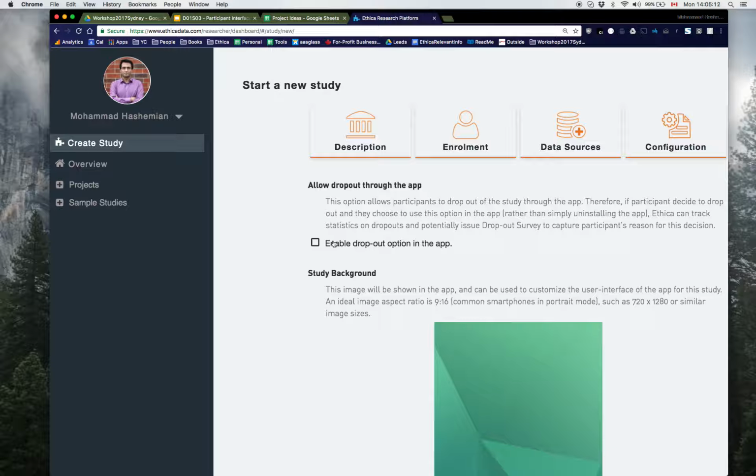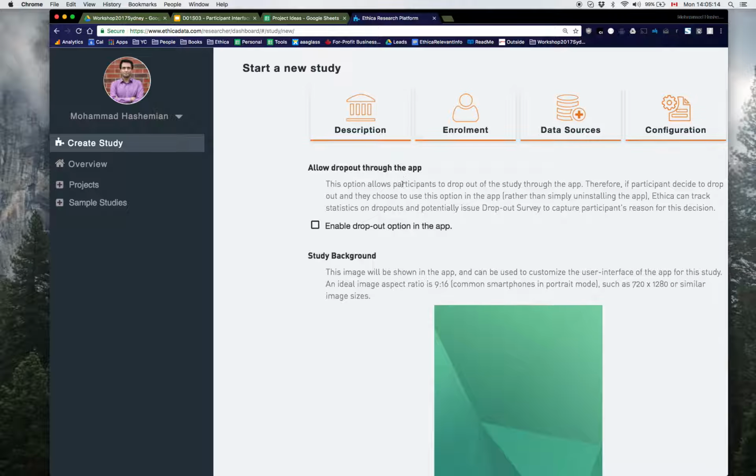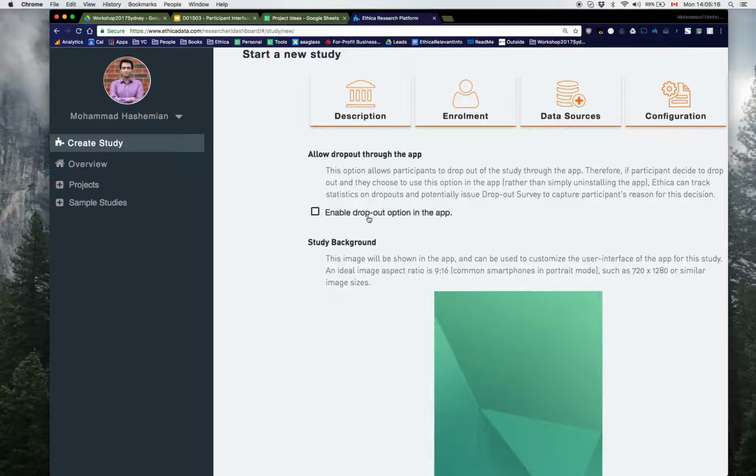So pressing next here, it takes us to the last step, which basically just has two options only. It asks whether you want people to opt out from the study or not. If you choose that you don't want to allow them to opt out from the study, they still can do that by uninstalling the app.